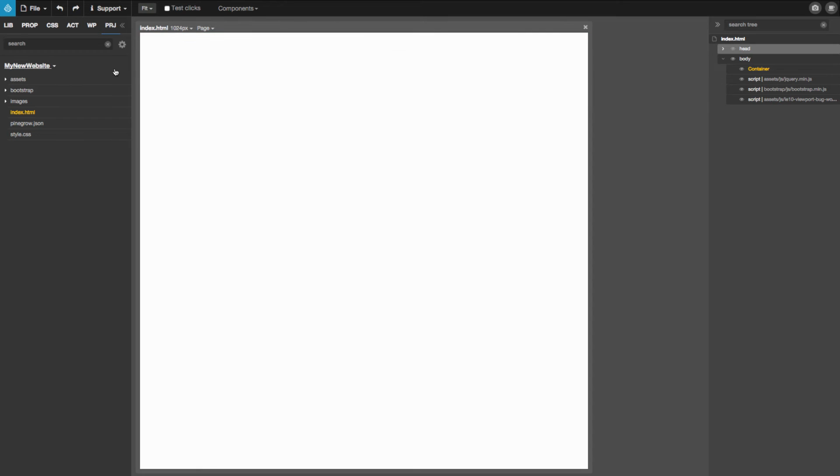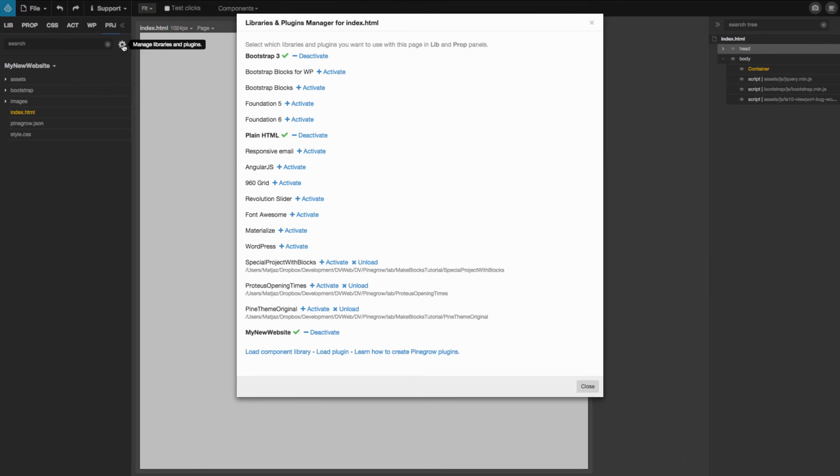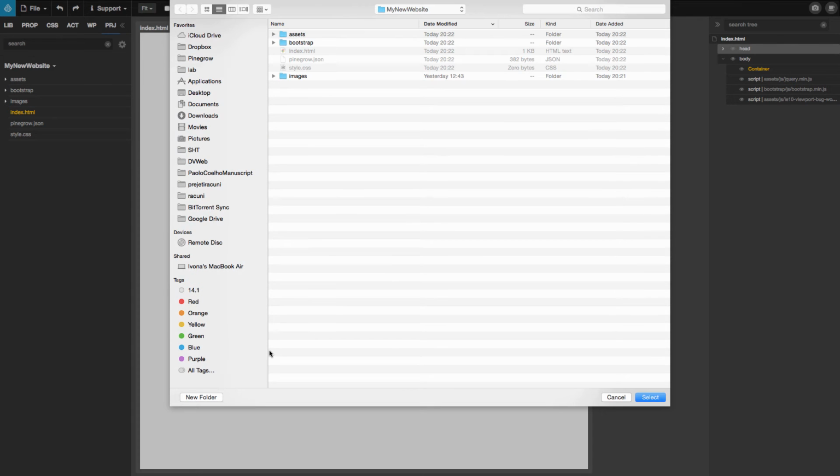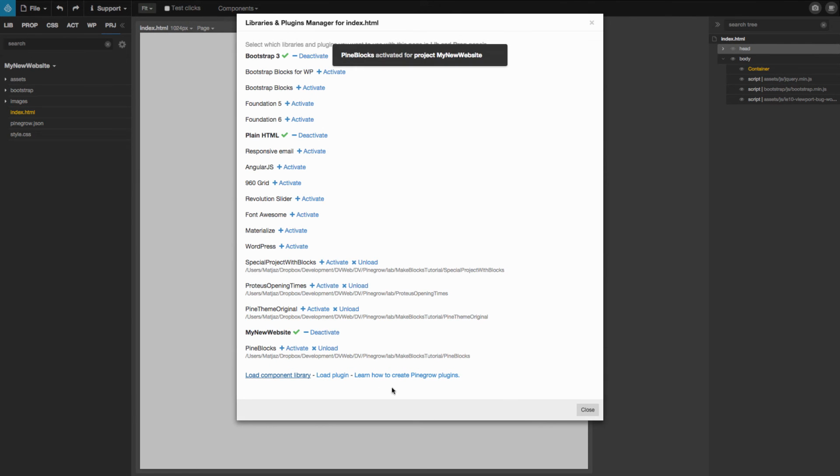And now, first we have to add the library to the project. So we go here, Manage Libraries and Plugins. If the library is not yet listed here, then we say Load Component Library. And we select the folder, the project folder, where we defined our blocks. Select, and then we also have to activate it.